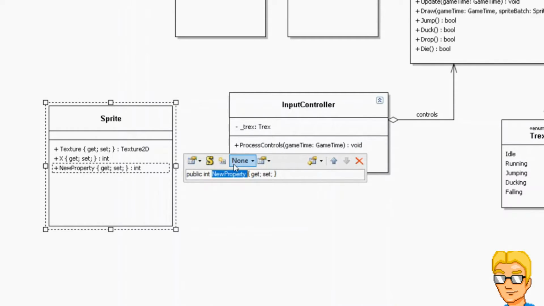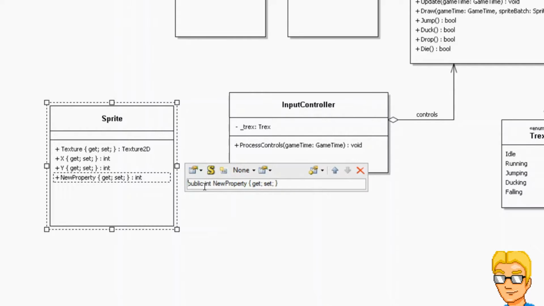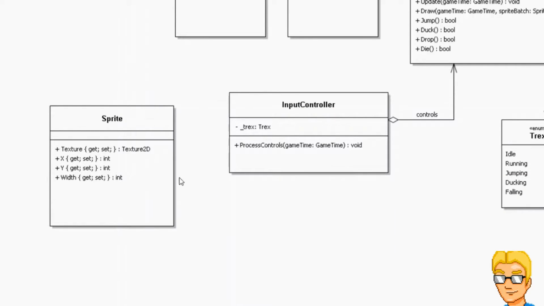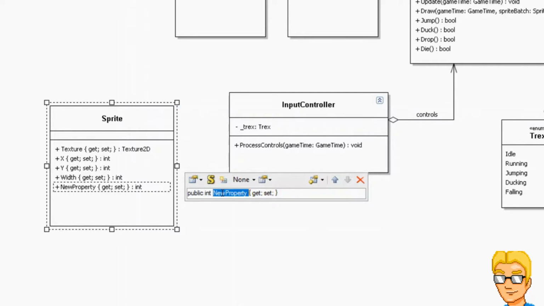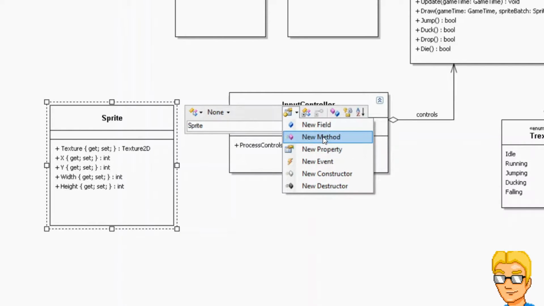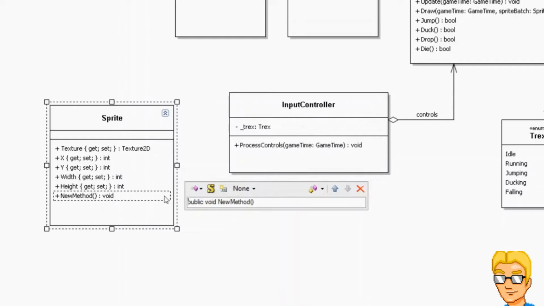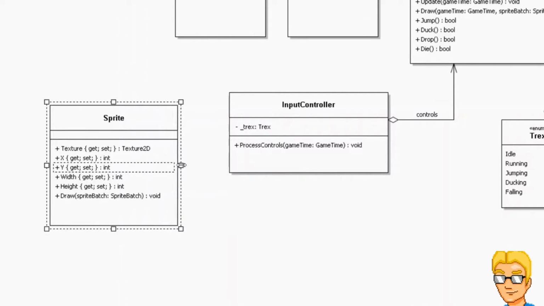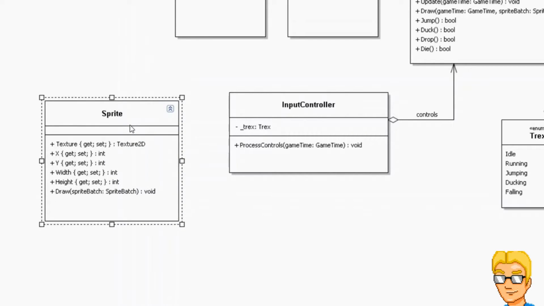And then an integer y, an integer width, and an integer height, and then give it a method draw, which takes a sprite batch as the argument. And I think that's it.